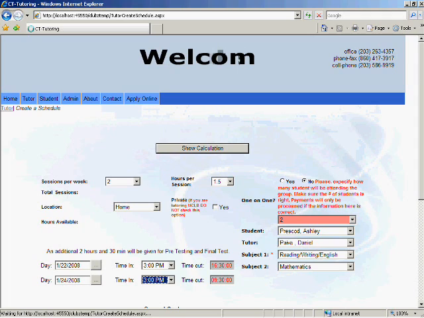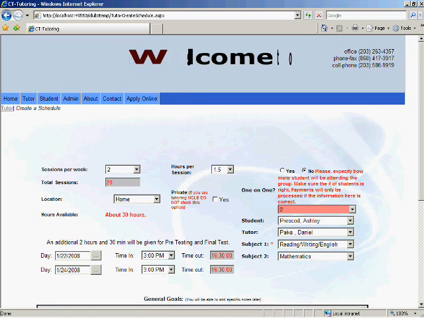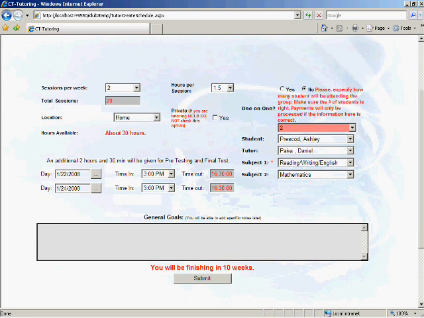It's important you double check all the information. Now you can show completion, and you should see the same information you saw for the previous student. About 30 hours, 20 sessions, finish in 10 weeks. If you have the general goals right now, you may type it. Submit.